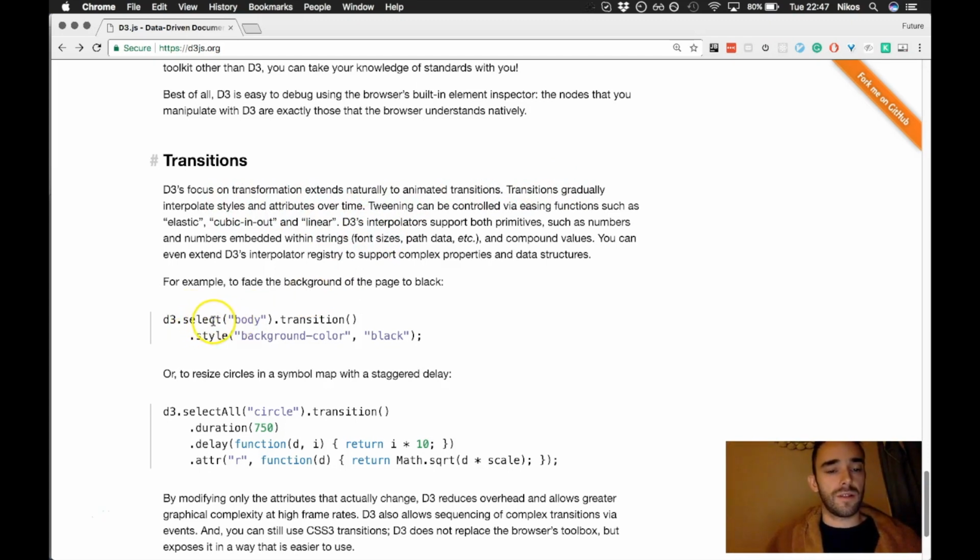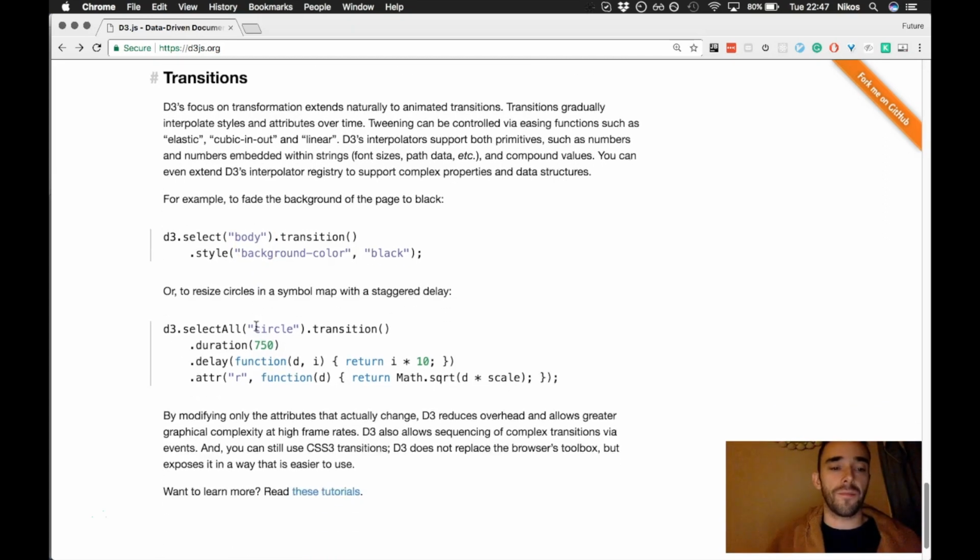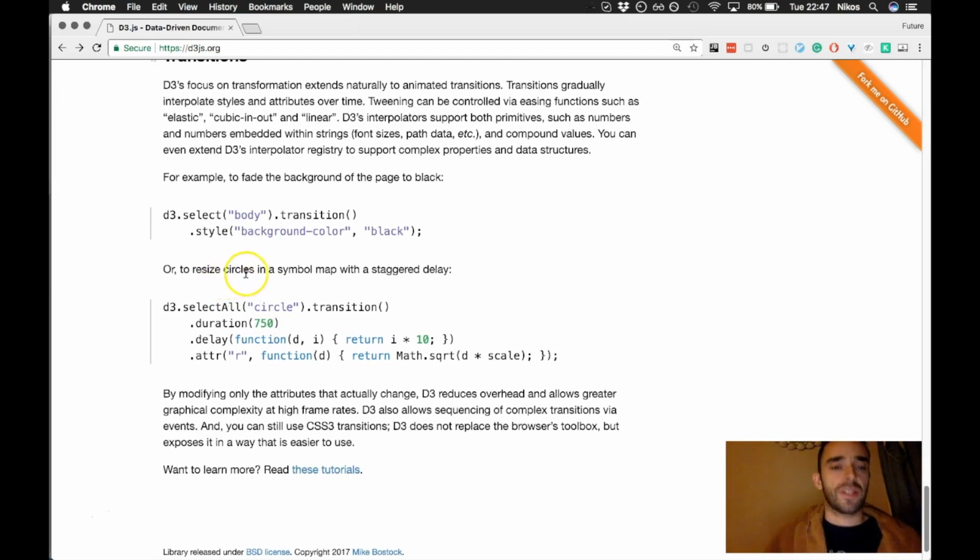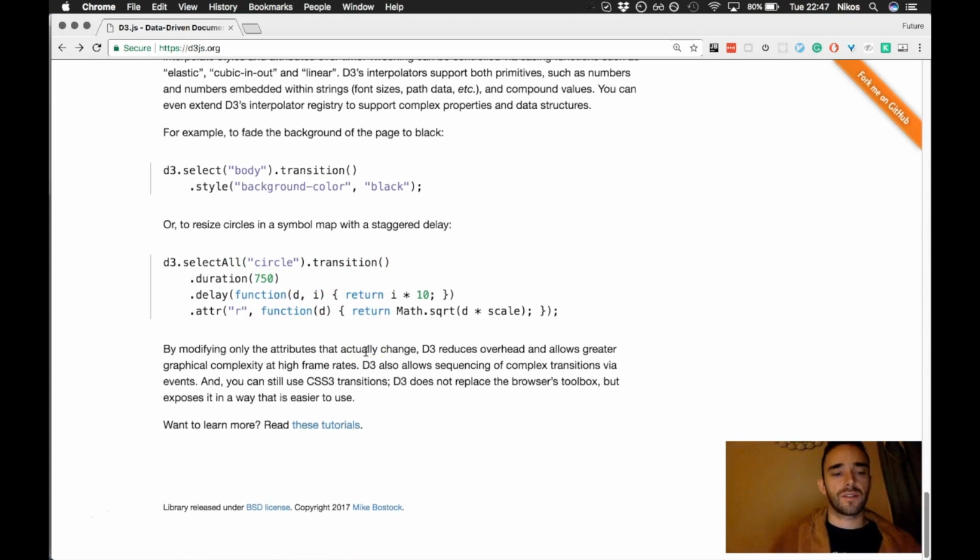D3 must wrap up these selectors with their own prototypal extension somehow. Resize circles in a symbol map, so you can get all circles, do some kind of transition, some kind of random scaling.